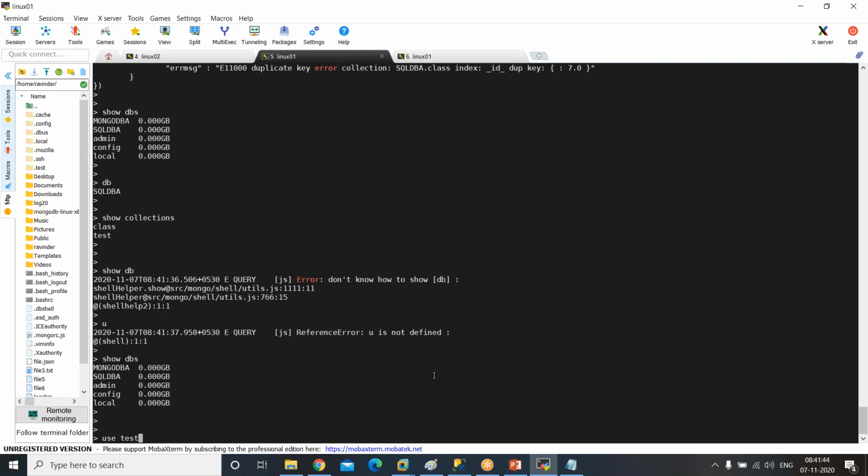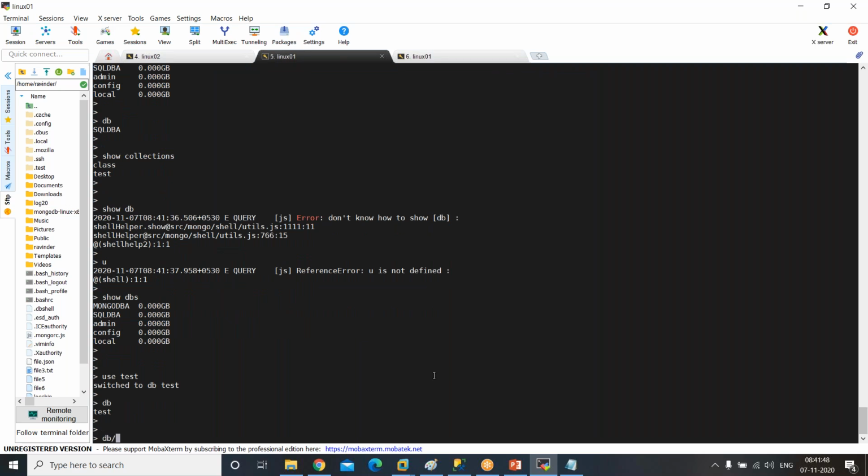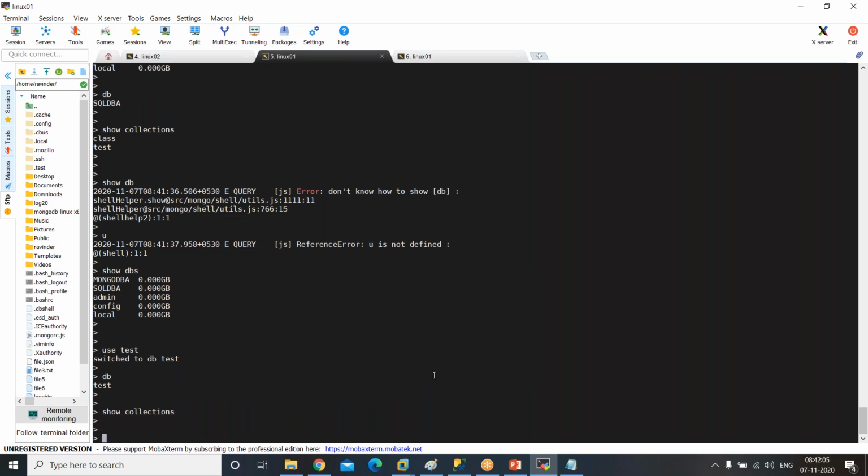Use test, okay, and db test. Now at least if I create one collection, that is what I said, empty databases won't show up. There is no collection in the test database. Don't create collections here. It is not at all recommended, because every user will land into this database without authentication also. If I want to create a collection, you can create it.